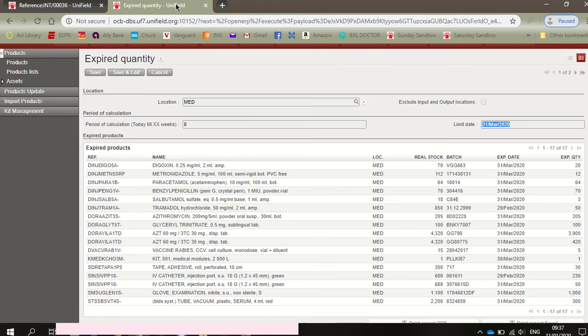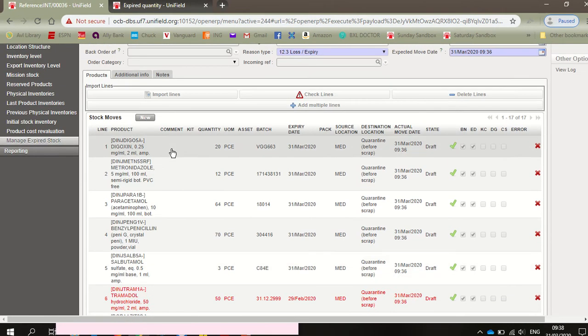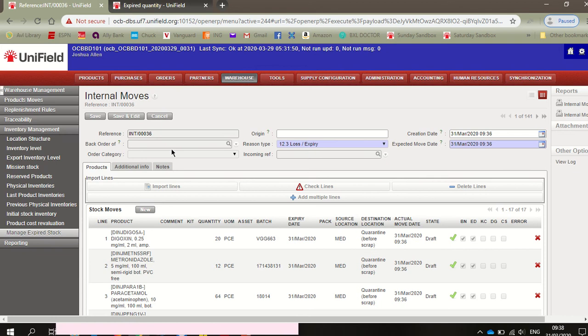And if we went back to look at our original report where we were reviewing what would expire, we can see here that there are also 17 items that were proposed to expire at the end of this month. So you can see that the report has automatically created an internal move with the same items in MedStock that are already expired.